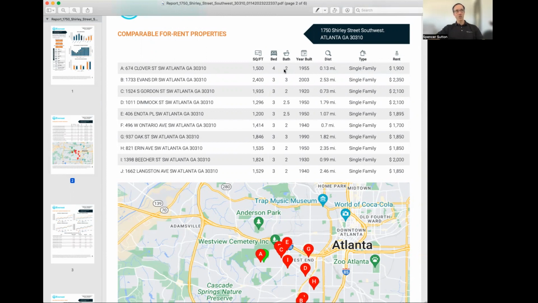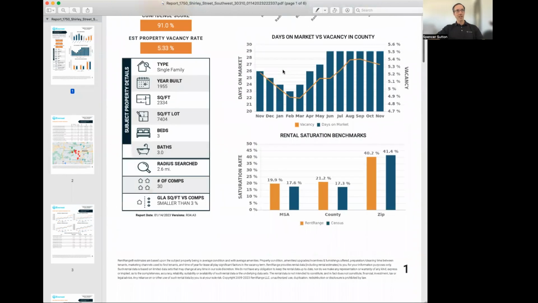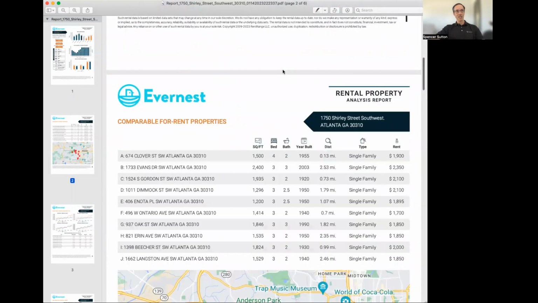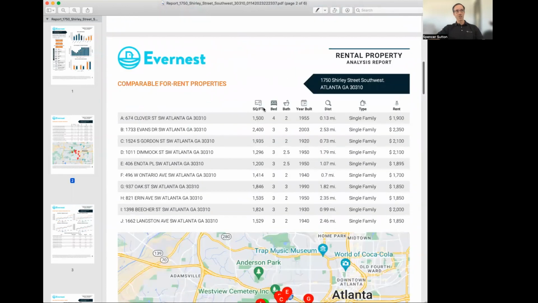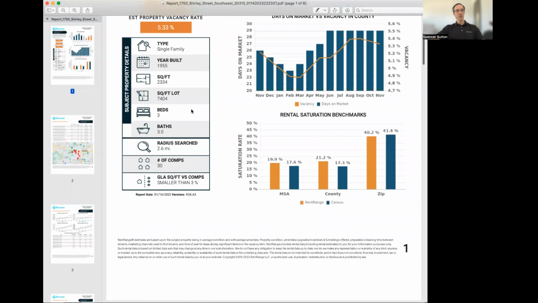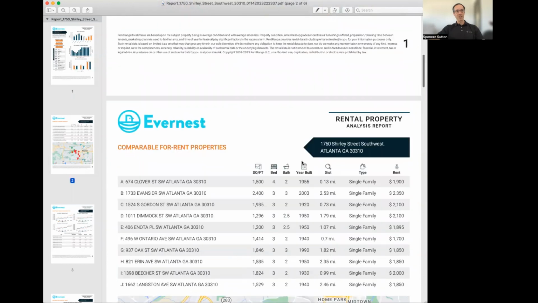Now, it is a 4.2, and our property is a 3.3, so it's a little bit different. Square footage is a lot smaller. Ours is almost 1,000 square feet more, but it's very close. And so it's $1,900 a month is what it is rented for.